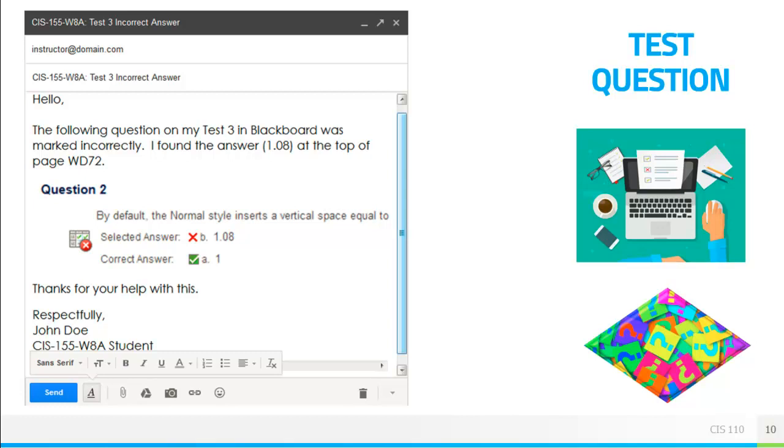Again, we are not providing all of these suggestions to project an image that the instructor doesn't want to help. We just want you to try to first locate the solution on your own because that will be expected of you in the workplace.